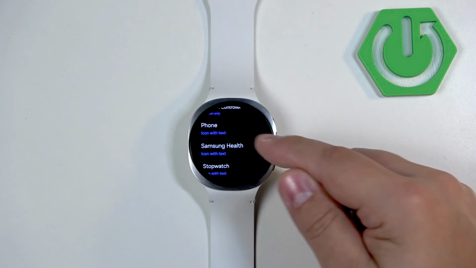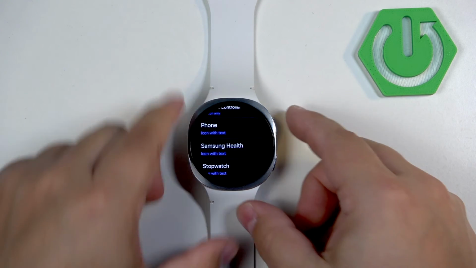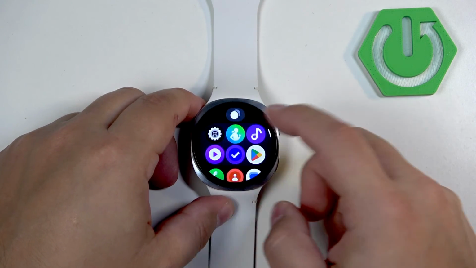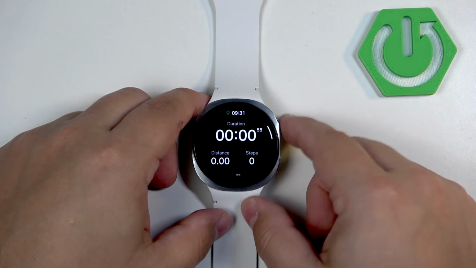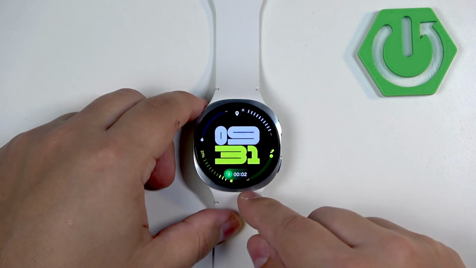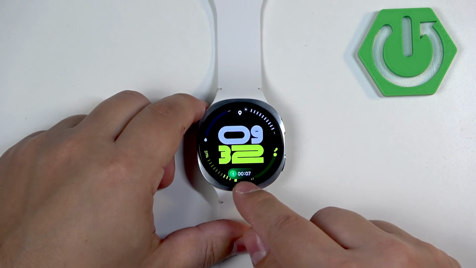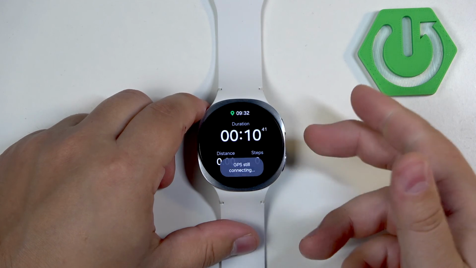And let's say, for example, Samsung Health. By default it's displayed as icon with text. So if you start some workout, for example, let's open Samsung Health and start the workout. And you have a workout going, and you minimize it by pressing the upper button. It will appear right here at the bottom with the text, so you will see the countdown, and you can tap on it to go back to the app.